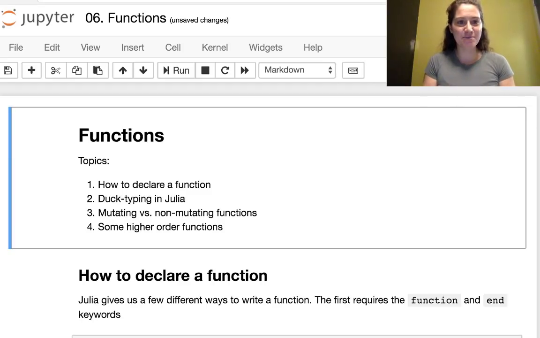So this last notebook 6 within our whirlwind syntax tour is on functions. So we'll talk about how to declare functions in Julia. We'll see a few different ways to do that. And then we will talk about duck typing in Julia, mutating versus non-mutating functions, which takes us back to that concept of mutability and why some functions end with an exclamation point. And at the end, we'll talk about higher order functions. And if you don't know what a higher order function is or what mutability is, that's fine. I'll show examples of both of those things to hopefully make them more clear.